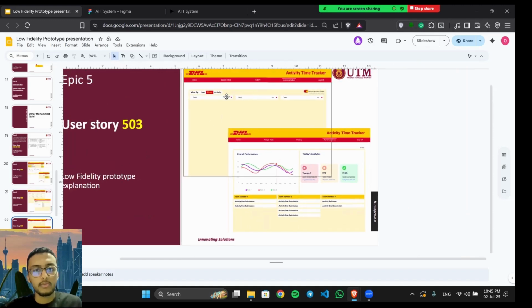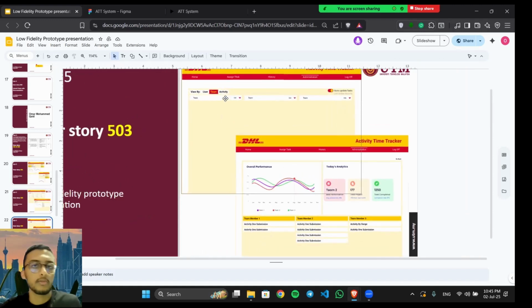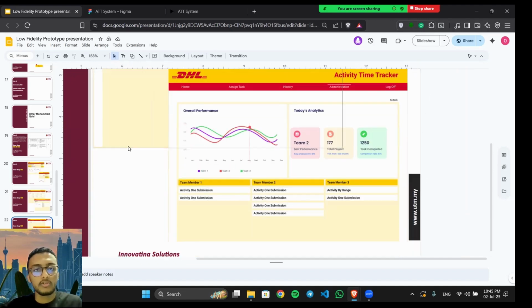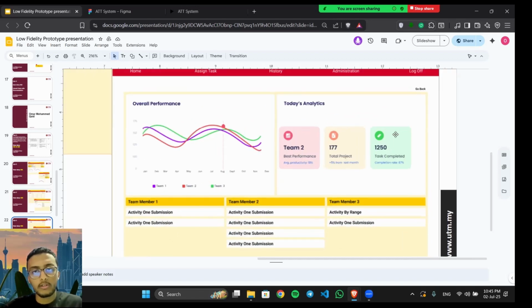Next, we have the view by team. So let's say you have team 1, 2, 3, 4, 5, whatever. You want to see the view for team 2, for example. So you'll get this page. It will show how well the team is working in comparison to the other teams. It will give you here auto-generated analytics, so the manager does not need to do the analytics himself. It will be presented to him.